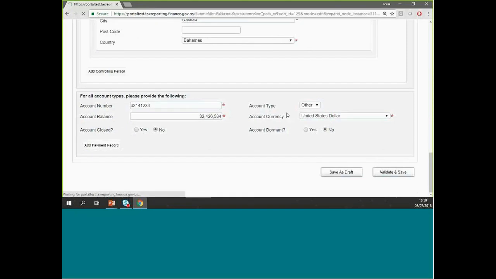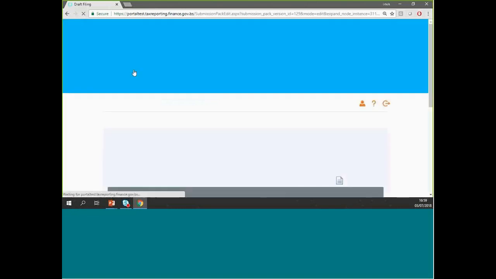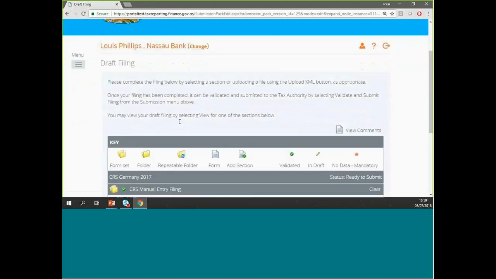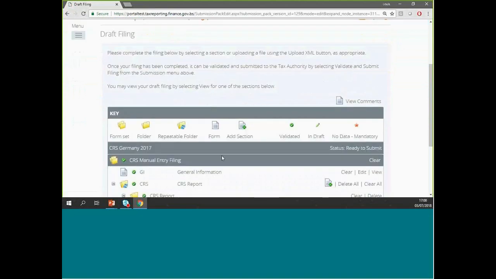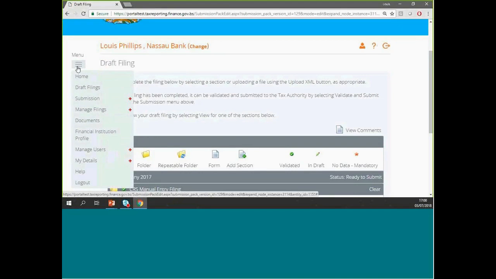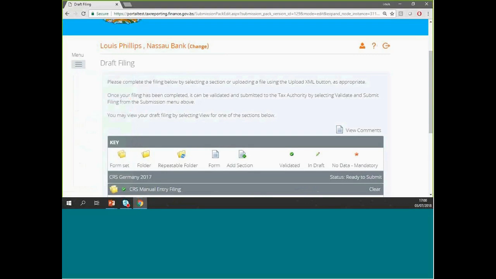And then we can move on to the actual submission of this to the competent authority. So regardless of what screen you're on in the application, right now we've clicked into filing, you can always access the menu and navigate wherever you wish. So right now we see our status here is ready to submit. So we go to our menu, submission, submit filing.